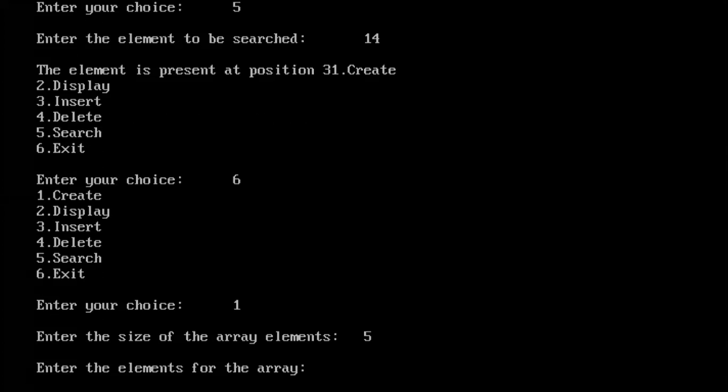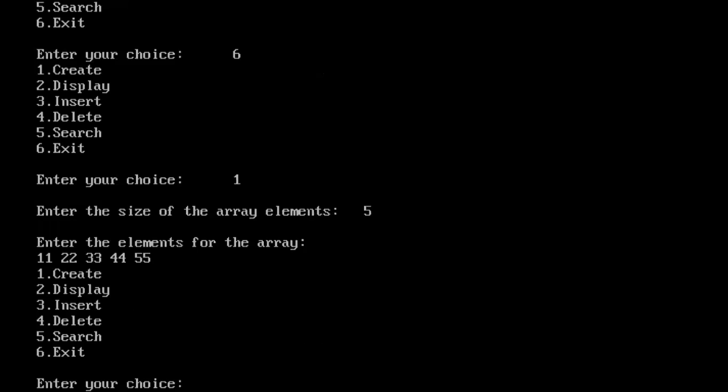We are creating the array, so for that we have entered the choice 1. The array size is 5, and now I'm going to insert the elements. So you can say the elements are 11, 22, 33, 44, 55. 5 elements I am going to insert. So these are the 5 elements.